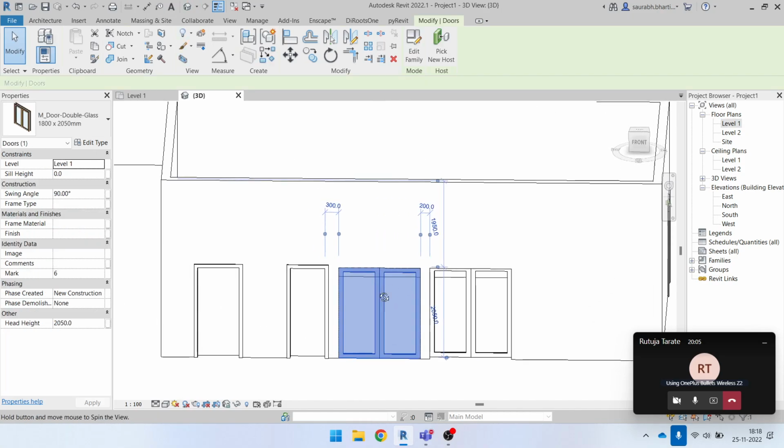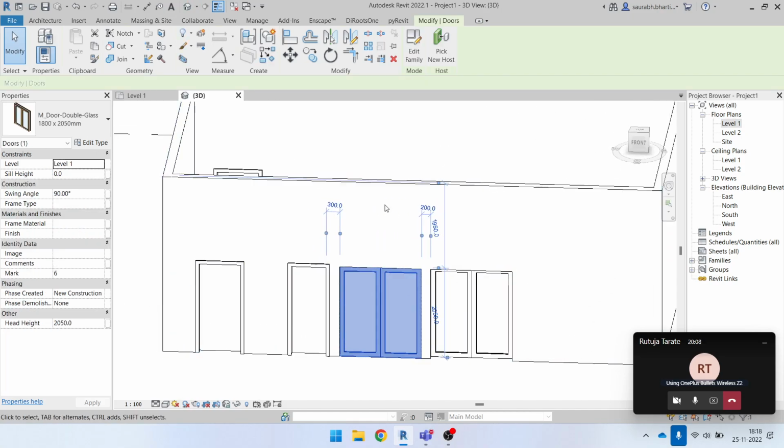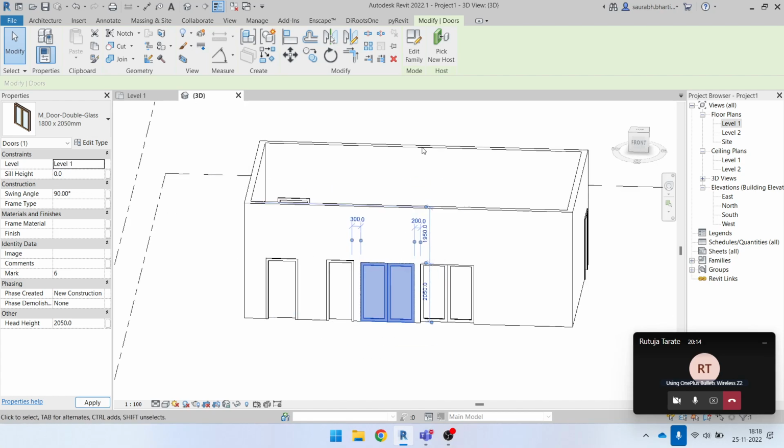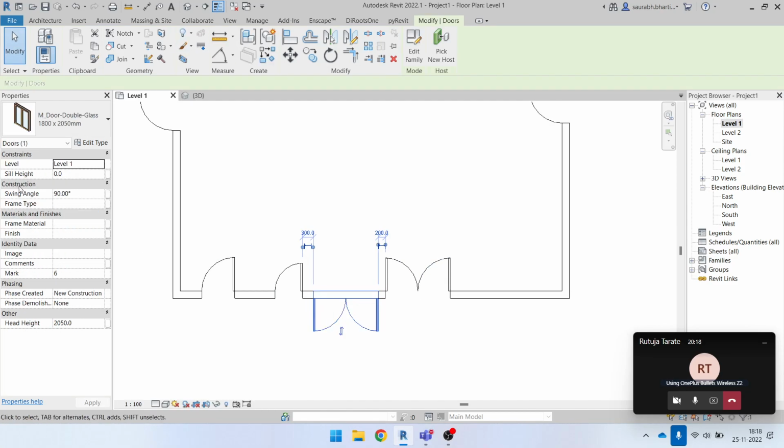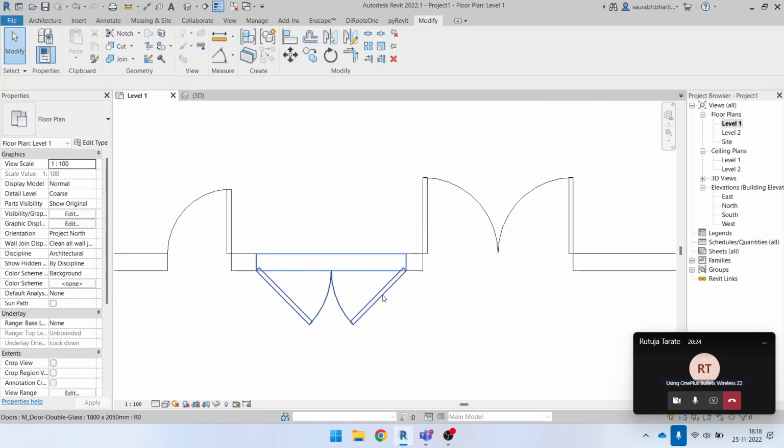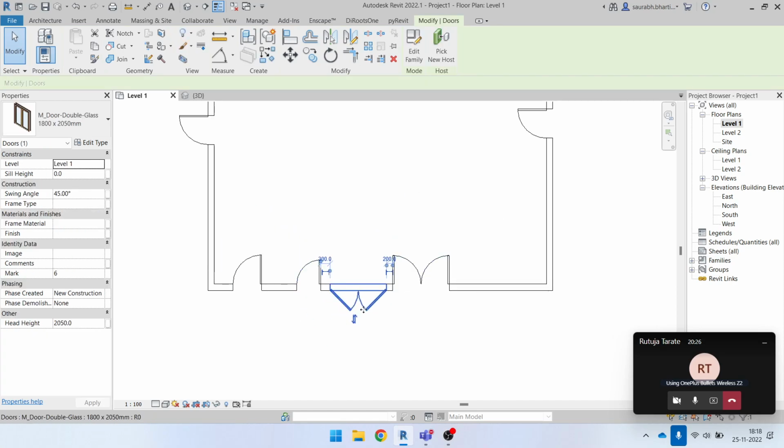If you want to put this door on any other level, you can just point that level from here directly. Okay, so it will go up, and then in the same door, you can see the swing angle is 90. You can provide a different angle, like 45, and now you can see this door angle has been changed. Can you see?